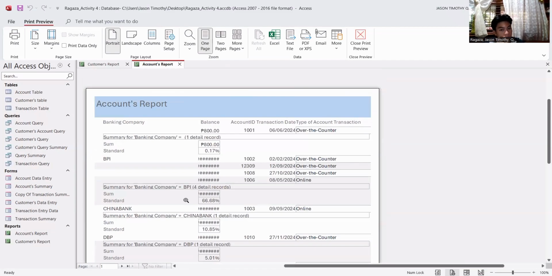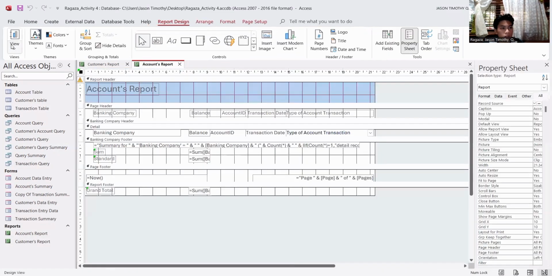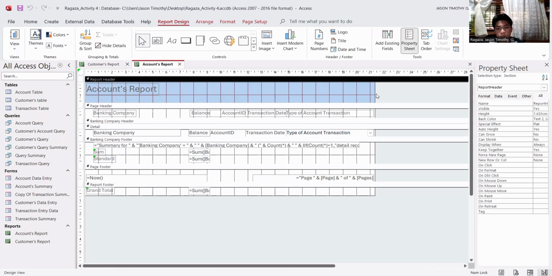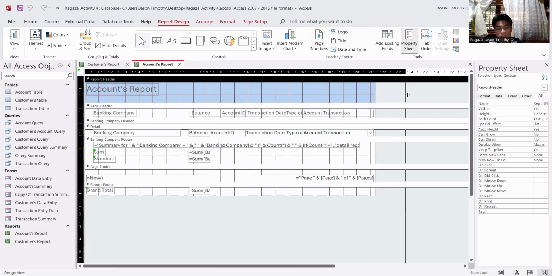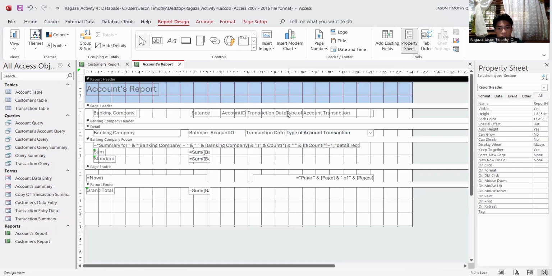We also have the option to customize the report to our liking. To do that, we should head over to the design view, and then over here we can leave more space for the accounts report so that we can show the full information on our display.